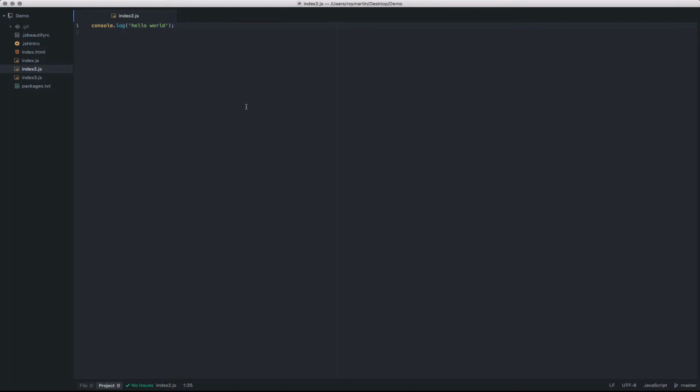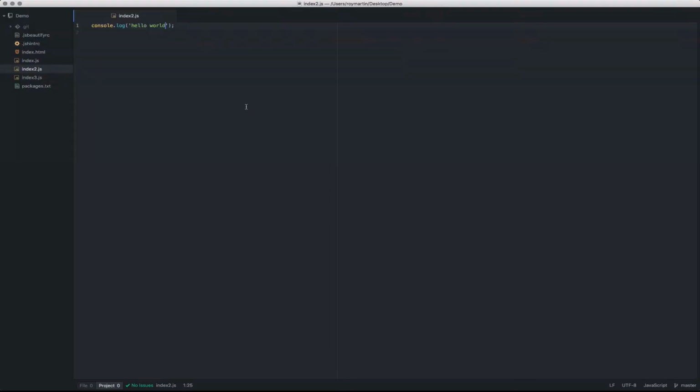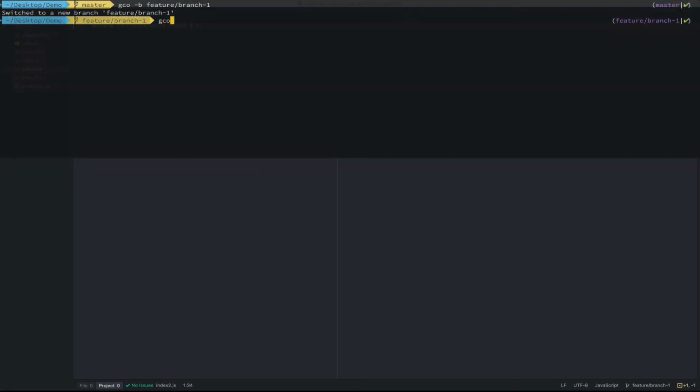So in this case, I've got an index2.js with a simple hello world. So I'm going to create a quick feature branch to make some changes. I'm going to call this branch 1, and we'll go ahead and make a simple change called hello world branch 1, and I'm going to commit that code.